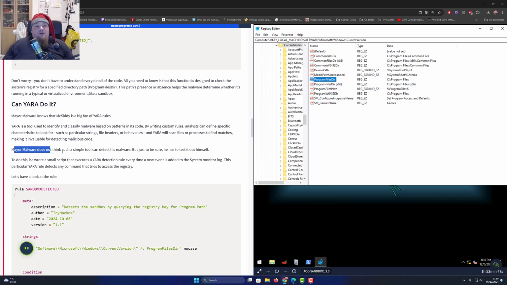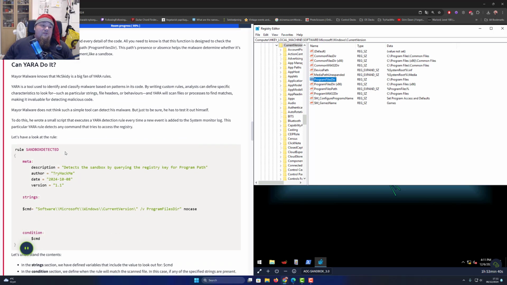Mayor Malware does not think such a simple tool can detect his malware, but just to be sure, he has to test it out himself. To do this, he wrote a small script that executes a YARA detection rule every time a new event is added to the system monitor log. This particular YARA rule detects any command that tries to access the registry.